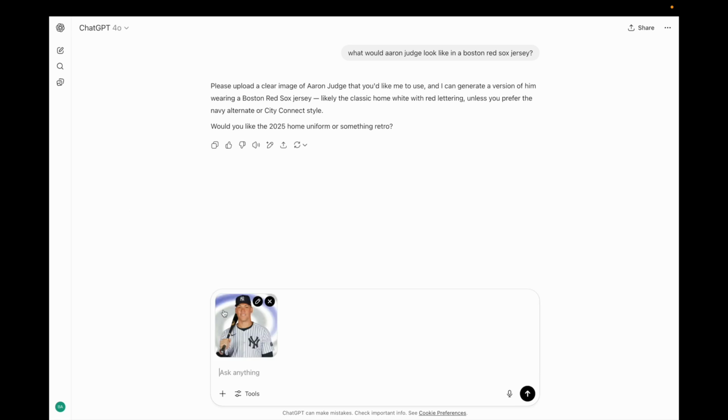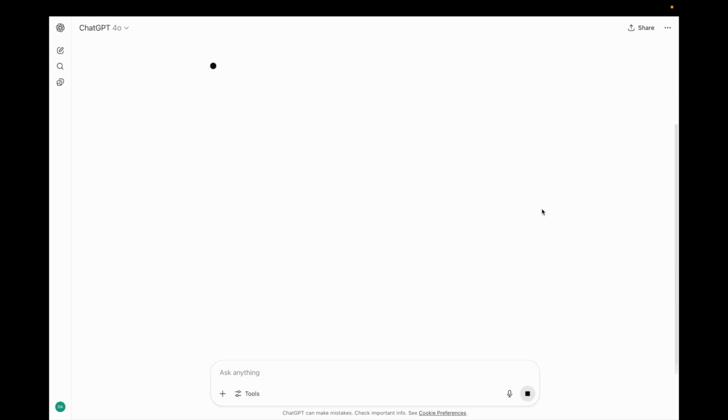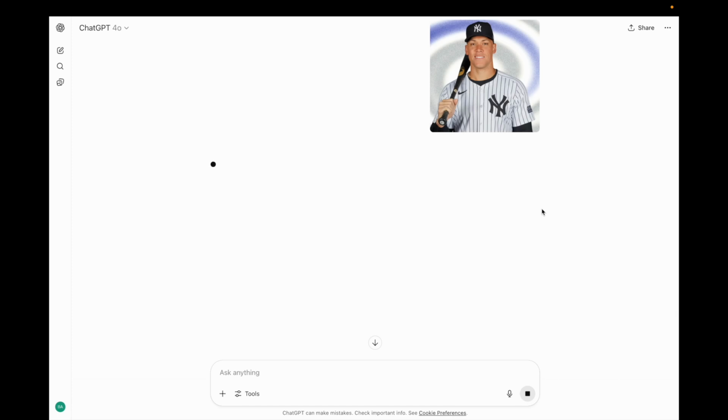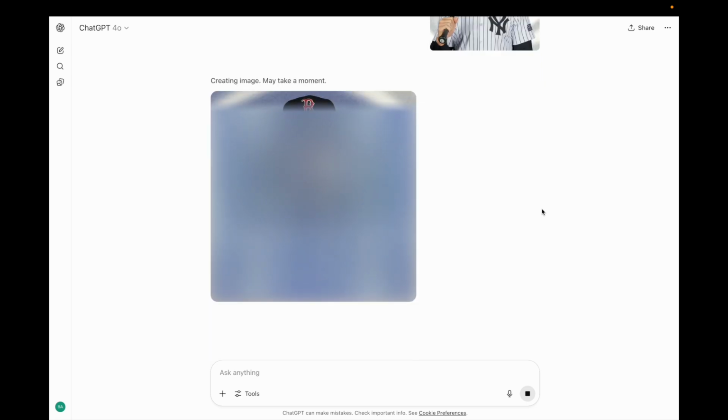So I added an image right here of Aaron Judge. I'm then going to go ahead and press on the send button right here. Now what it's going to be doing is actually creating an image for you guys right here. So I'll check back with you guys once this is done. Okay, so now the image is being created. So it's going to take a little bit of time for it to do its thing.